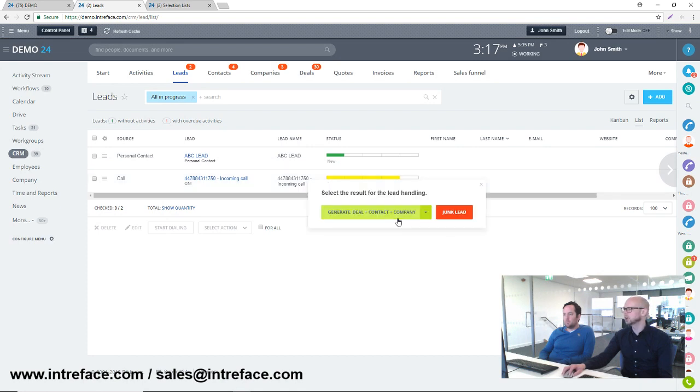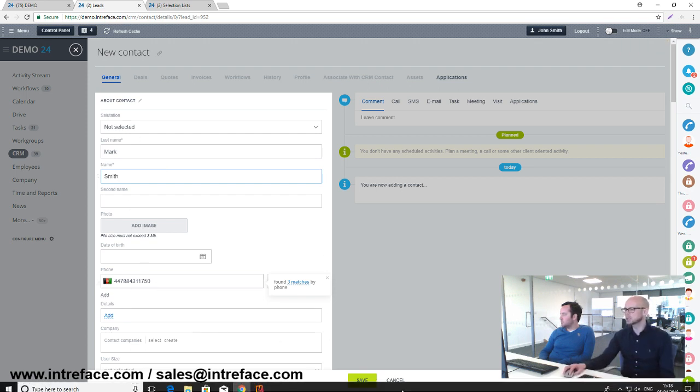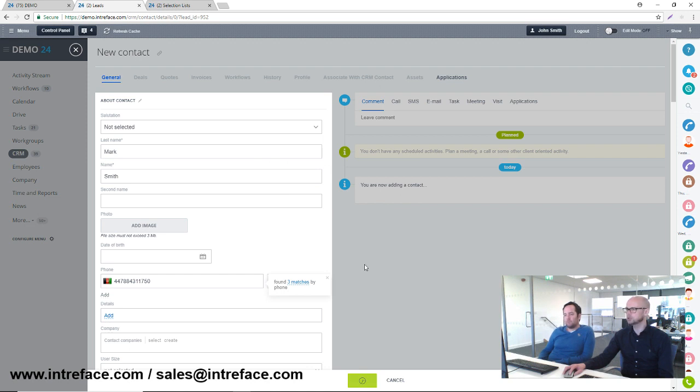So if we go back in to convert, let's convert that into a contact like this, and we can add their name. The mandatory fields are first name and last name. Once we've got those in, we can save that. It does some searches, so it looks for any duplicates in the system. We can choose to ignore that and continue, and it will save that as a contact.